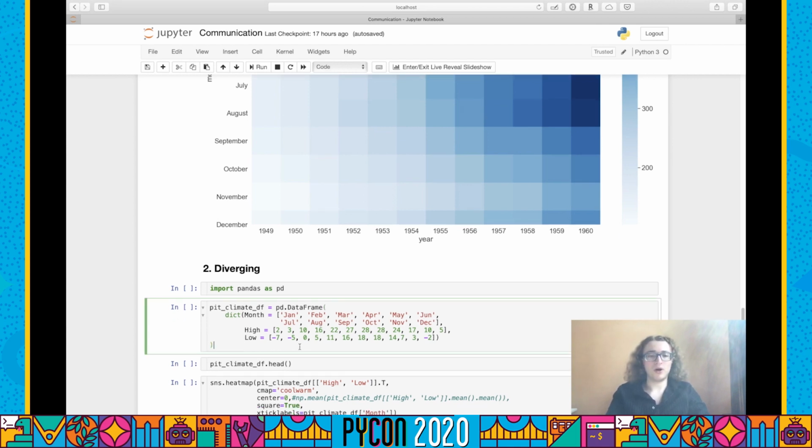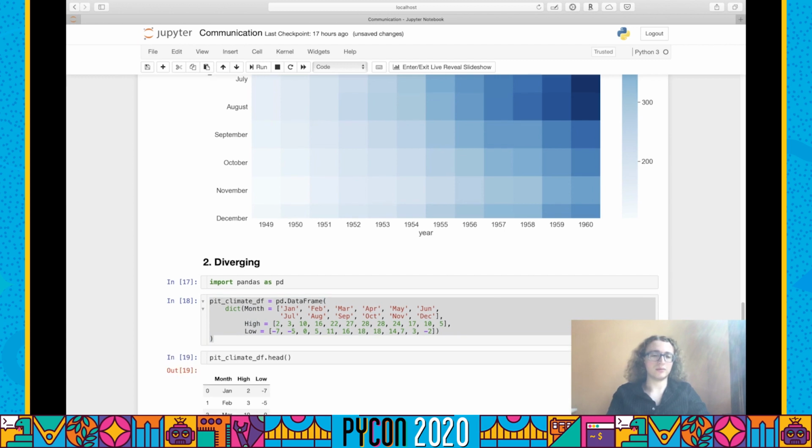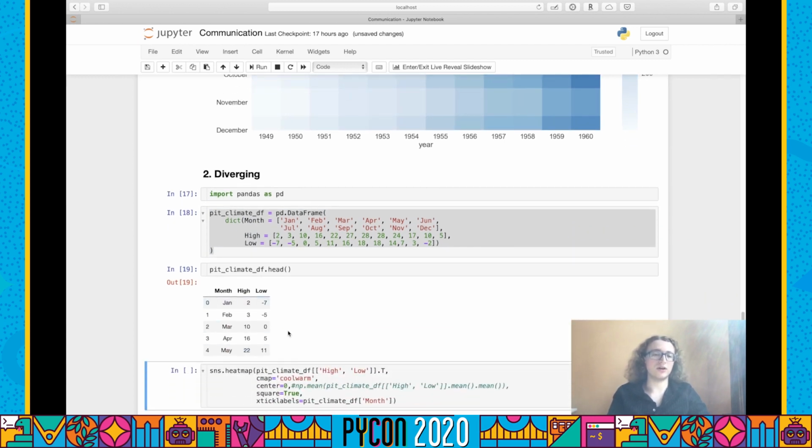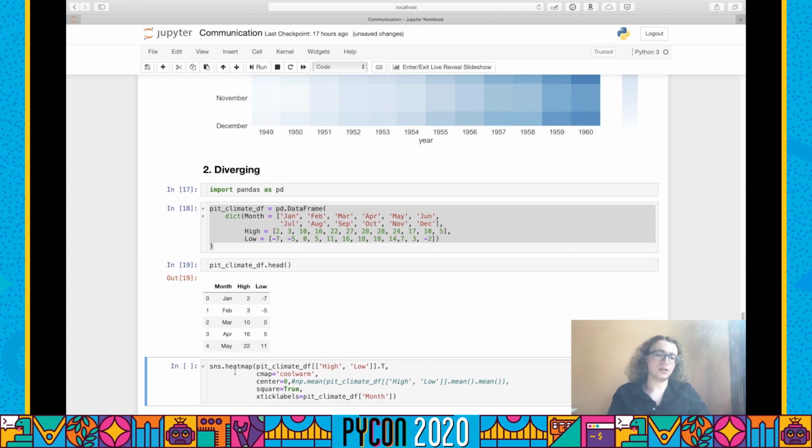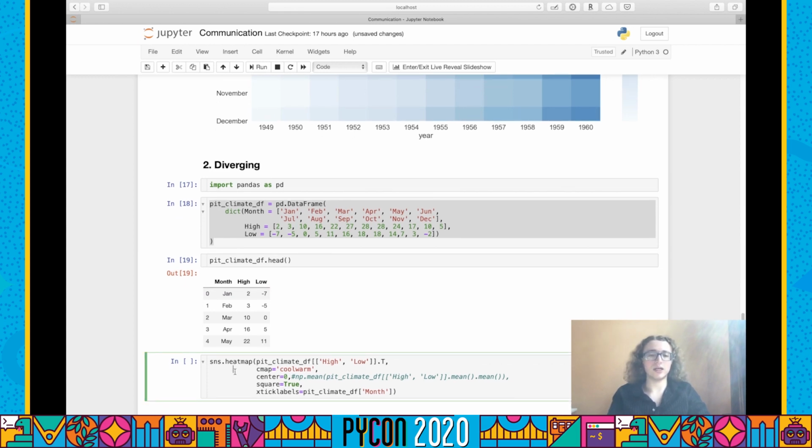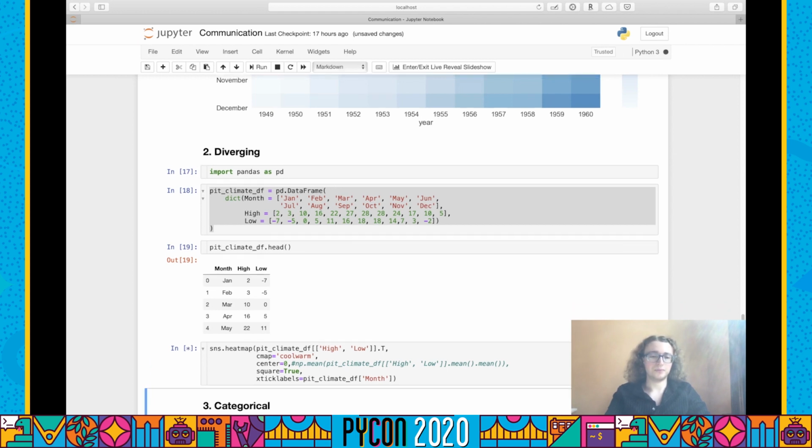So the way I got this data is by just typing into Google Pittsburgh climate, and then I put it in a dictionary defining months from January to December, and then these are the average highs and average lows. And then I put that into a pandas data frame. So let's see how this looks. And these are the first 5 rows of this data frame. So let's go ahead and see how this looks in Seaborn.